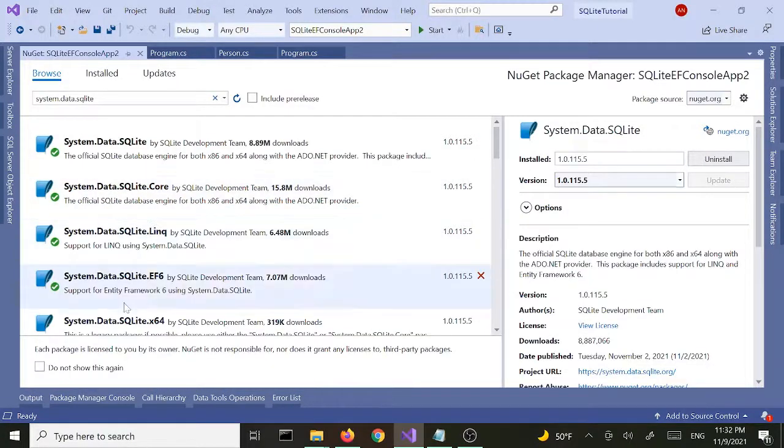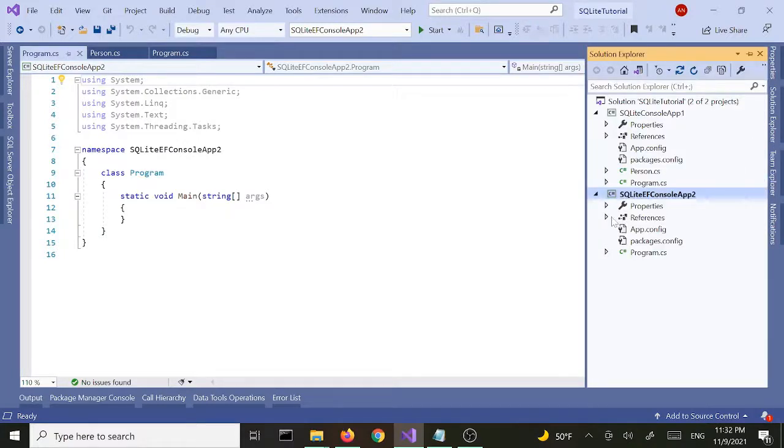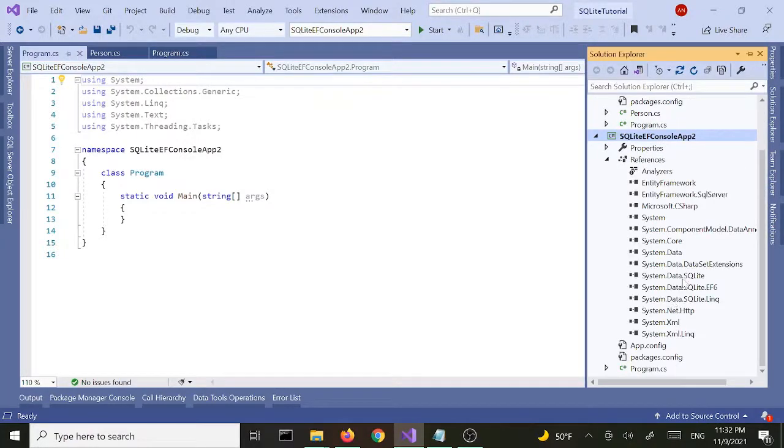As you can see, it added all this stuff to the project. I'm going to close this out. Let's check our projects, check our references, and all the good stuff is listed here.